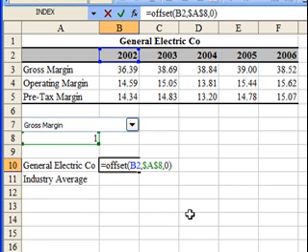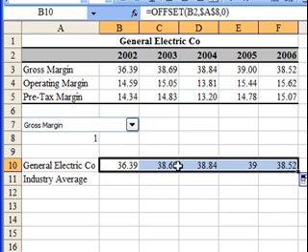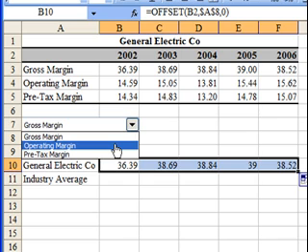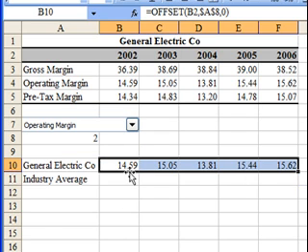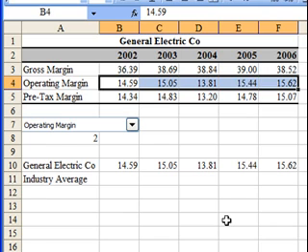Now in this case, I've chosen the gross margin, so the value that appears here should be the gross margin from cell B3, 36.39. And in fact, it works. Now if I copy that across, you can see that I've replicated the entire first row. Notice that if I now change my control, let's say I choose the second item, the numbers change and they now reference this row here, which is exactly what I want.